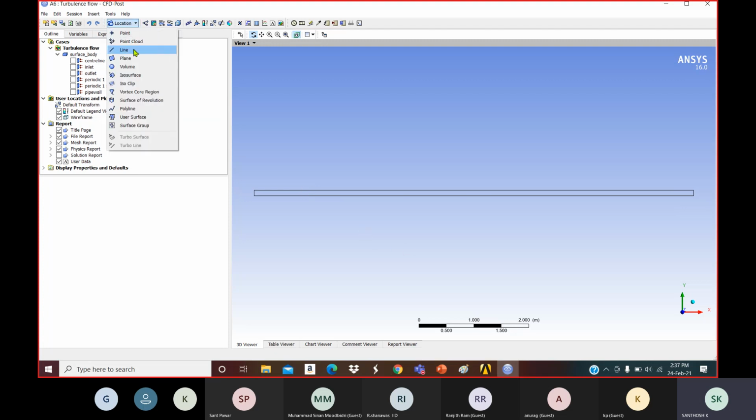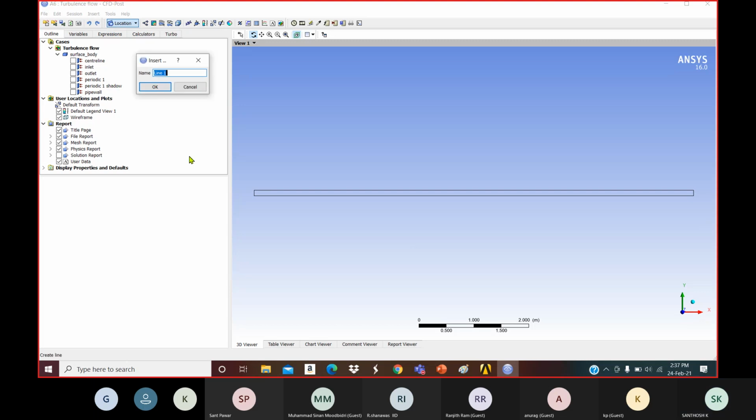So how do we create them? Go to Lines. What should the line name be? I'm going to use pipe wall, pipe wall 1, since this top region is the pipe wall. I'm going to create that.